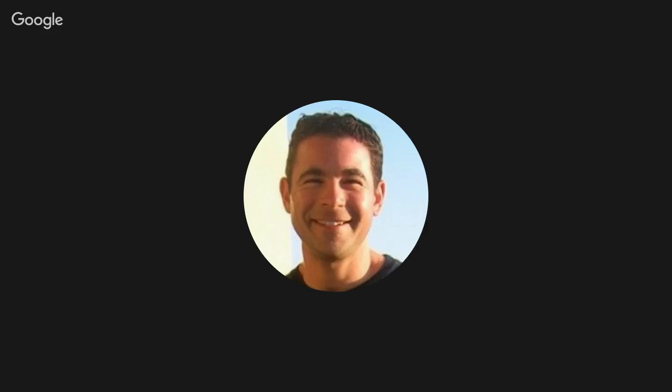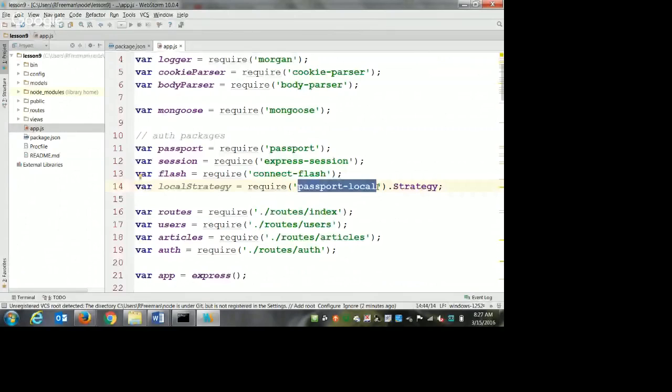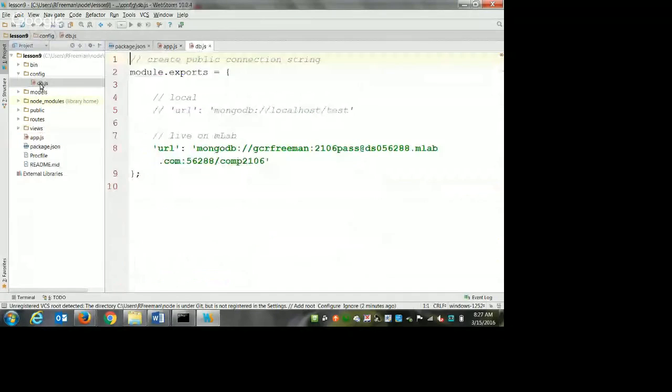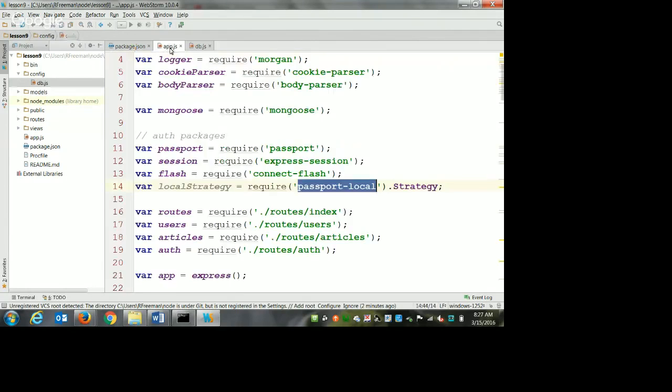Where did we store things last week? Right, in our database. Passport local simply means that the users are stored in a database, that we're not using some kind of OAuth or third-party provider. We have our own data store. You're right though, Brandon, that could well be a local database, but it could also be a remote database.